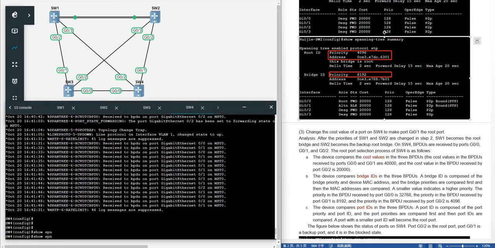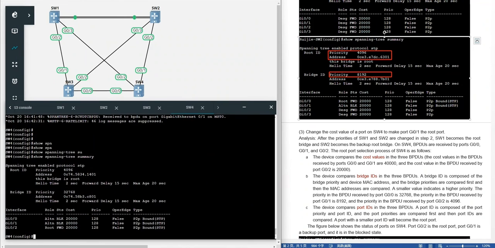Show spanning tree summary here. Now about the switch 4, who is a root bridge? Who is a root port? Our root port is gigabit 0/2 directly connected with switch 1. This is a root port, right? And now we hope we can change the port priority and finally to make the other interface gigabit 0/1 and this interface to become the root port.